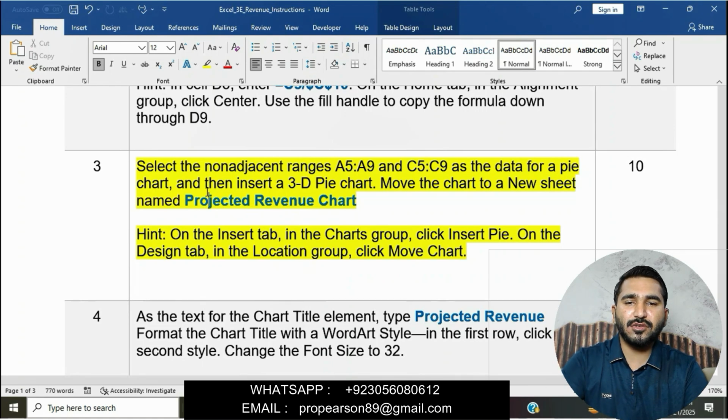Move the chart to a new sheet named Projected Revenue Chart. Basically in this question we will first select these two ranges, A5 to A9 and C5 to C9. Then we will insert a pie chart using these ranges, and then move the chart to a new sheet named Projected Revenue Chart.